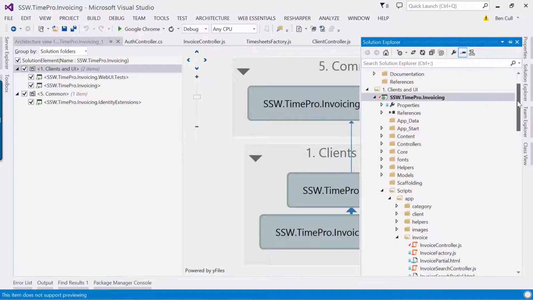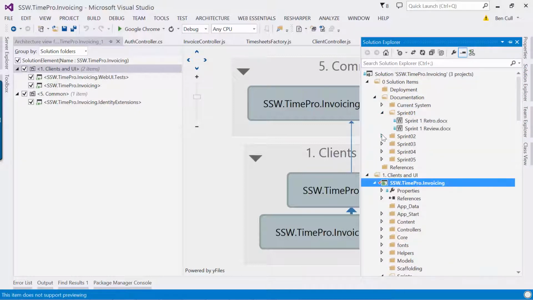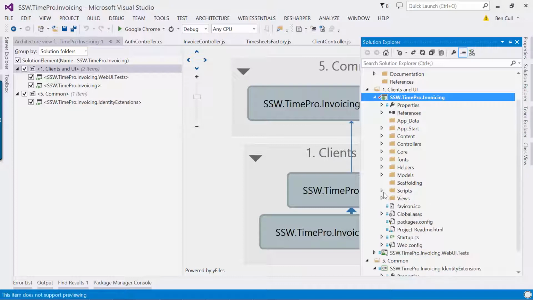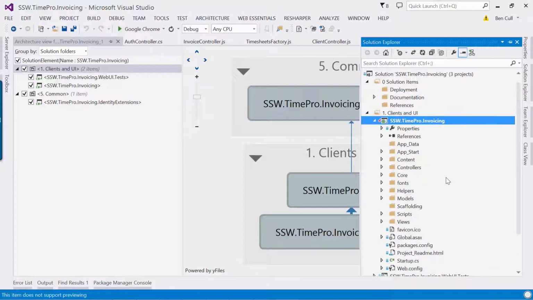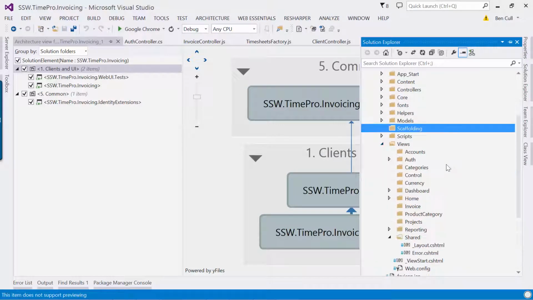Taking a look at the architecture of this application, we can see that the documentation is sitting up here in the documentation folder. That's quite good having that there. We have the standard web application. Now, a couple of improvements to do here would be to remove the empty folders, such as scaffolding, and there's a few empty folders in the views section here.